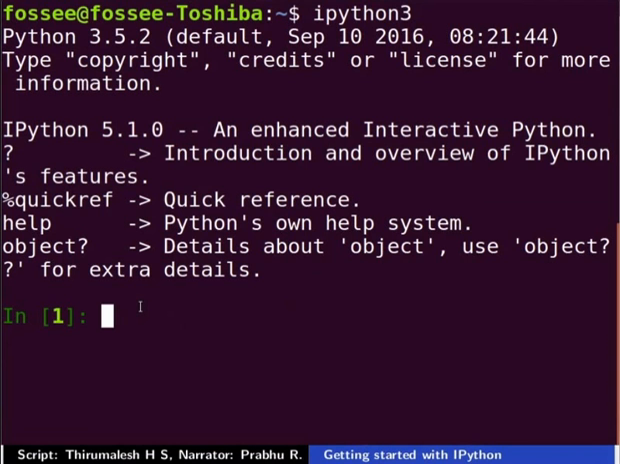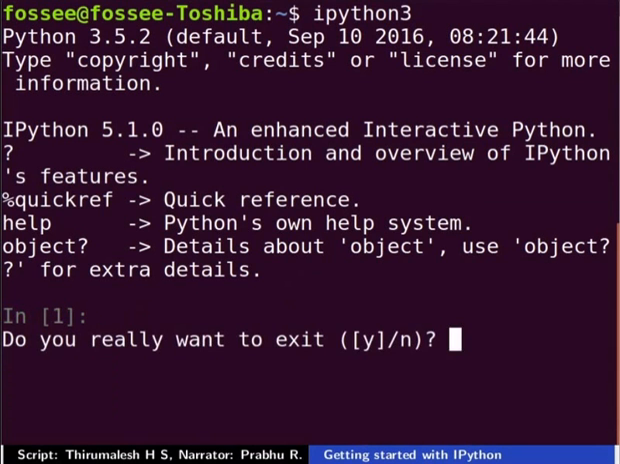Now let us see how we can quit the ipython interpreter. Press Ctrl D keys. A prompt will appear to confirm if we really want to exit. Type Y for yes and quit ipython.